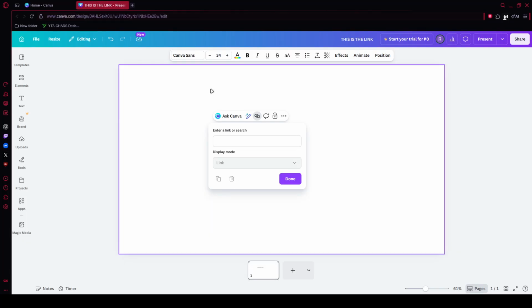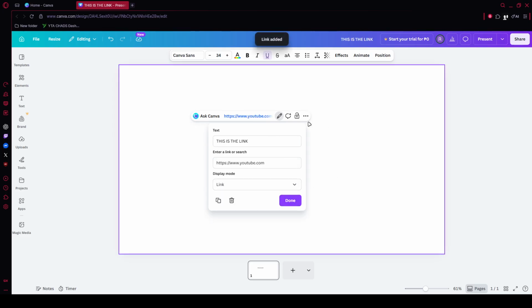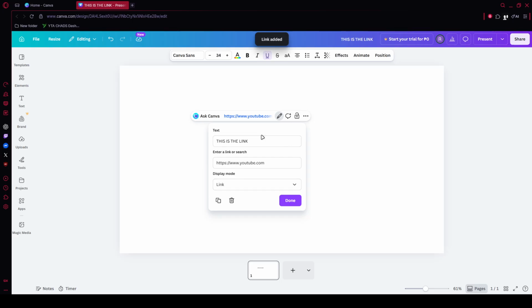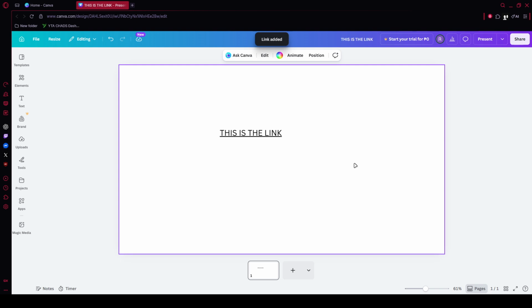If you linked text, you'll usually notice a visual change, such as an underline, which helps confirm the link has been added. The final step is exporting your design in a format that keeps the hyperlink active. This part is important because if you download the project as a PNG or JPEG image, the link will not be clickable anymore. To preserve the hyperlink, go to the top right, click Share, then choose Download. In the File type menu, select PDF Standard or PDF Print, and then download the file.